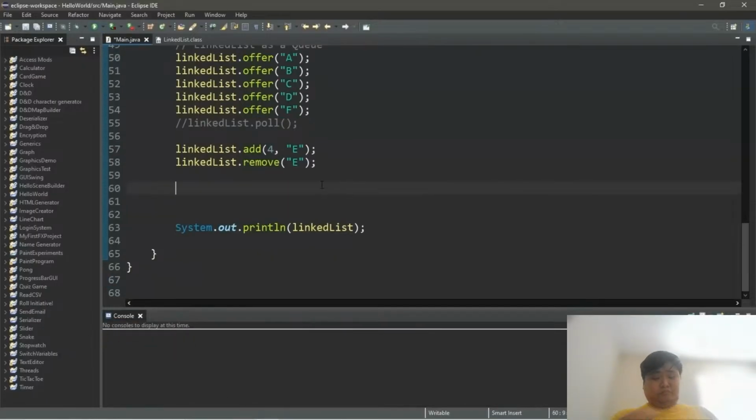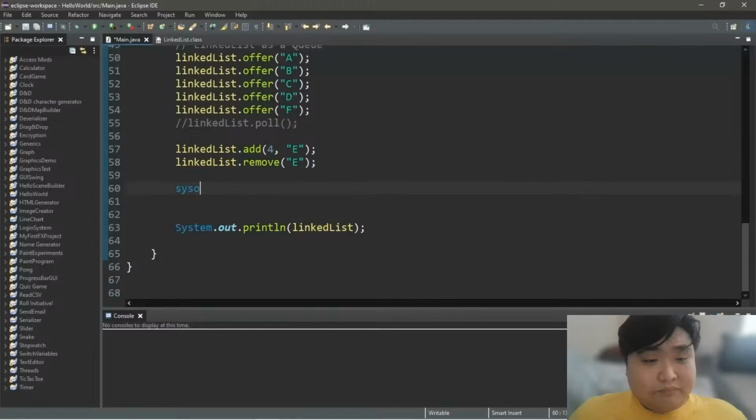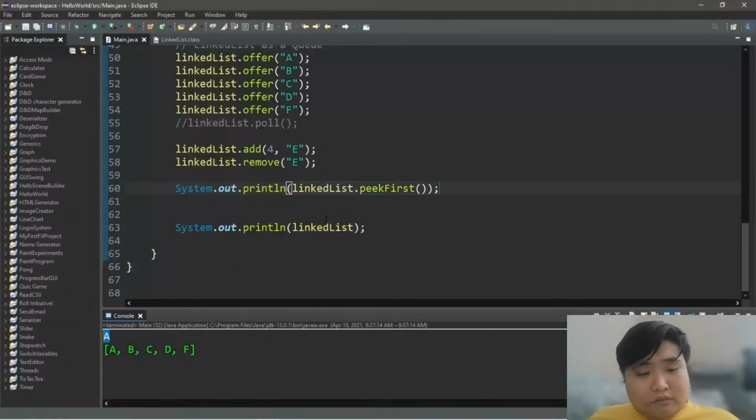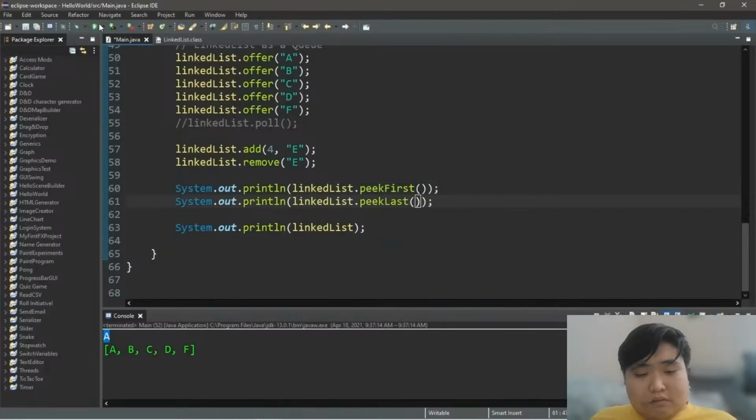And before we wrap things up here, here's a few methods related to linked lists that you might be interested in. We can peek at the head or the tail node of our linked list. So within a println statement, I'm going to print linked list dot and then use the peekFirst method. So the first node within my linked list contains the letter A. So we can peek last as well. Linked list dot peekLast. And the last node of my linked list contains the letter F.